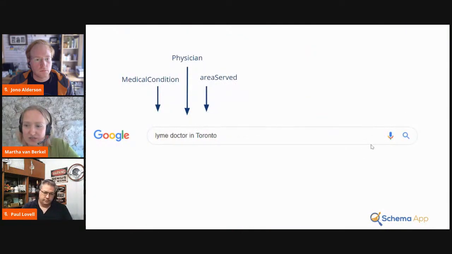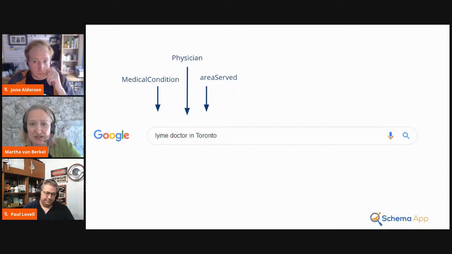Now, when someone does a search, the reason I like looking at this is when you look at the search and you think about how we are going to figure out the connected things that would allow us to answer the question of a Lyme doctor in Toronto. And I have Lyme disease, so I always use this as my example. It's actually a medical condition, a physician, and an area served.